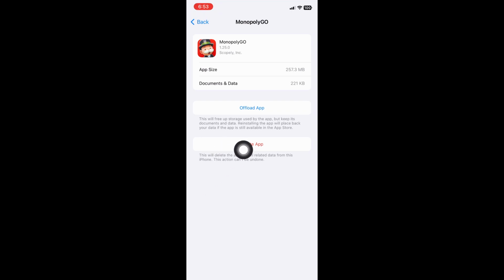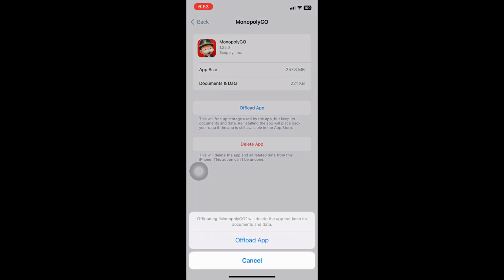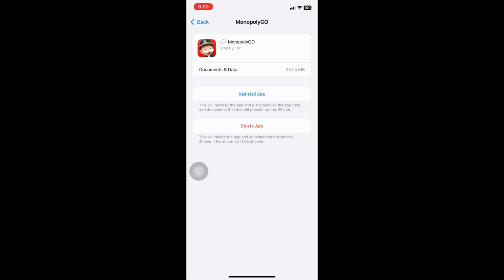If you read this right here, this will free up storage used by the application but keep its documents and data. Reinstalling the application will place back your data if the application is still available in the App Store. So you can just offload Monopoly Go, and by reinstalling the application, it will automatically reinstall and get all of the updated files from the App Store.